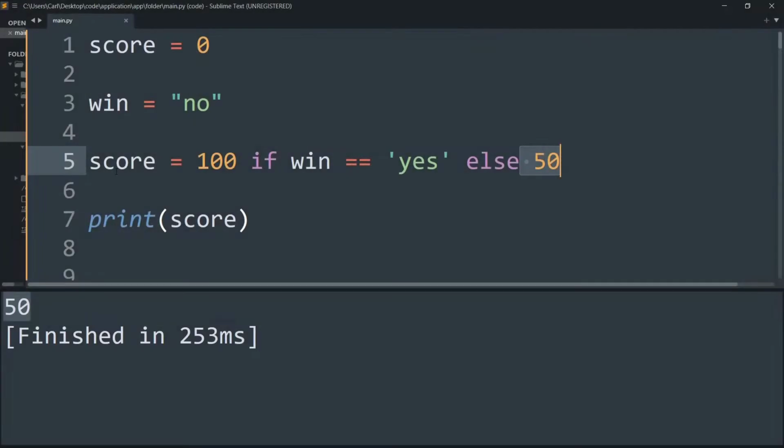So let's understand the syntax of this one-liner if-else condition. What we do is, first we insert the value that we require if the condition persists, else we will just place in another variable that would be replaced if the condition does not persist.